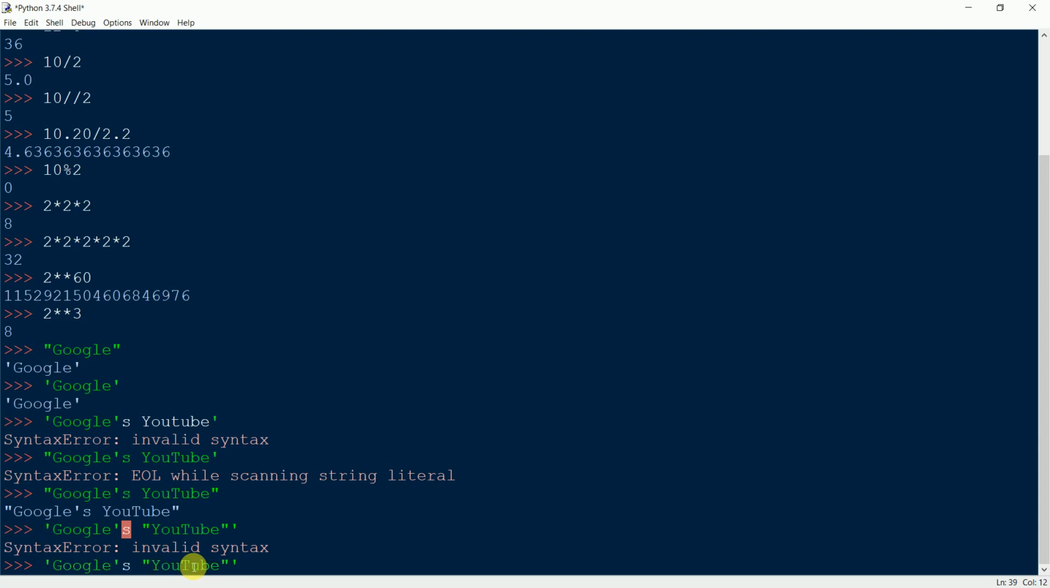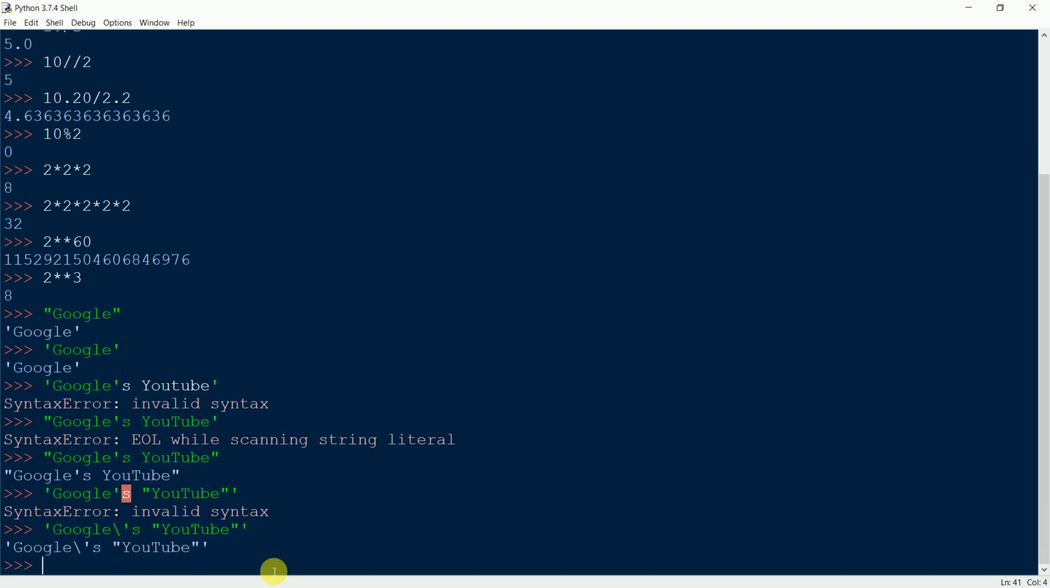Now the solution for such a string is quite simple. I need to write the backslash over here. The backslash tells the Python interpreter to please skip the special meaning of that single quote. Alright, I'm hitting enter. You can see that the backslash is not part of our string now, and our string got printed with YouTube in double quotes. By this way we can write our string in Python.